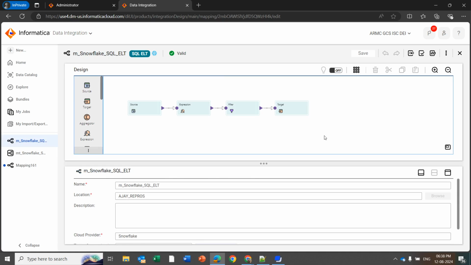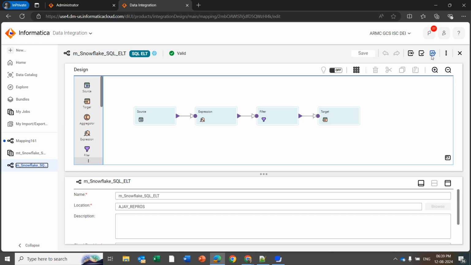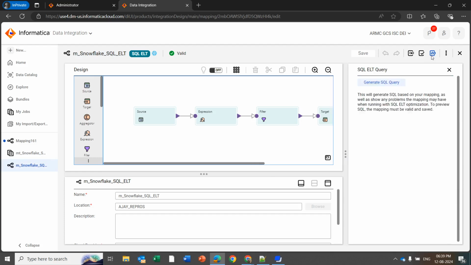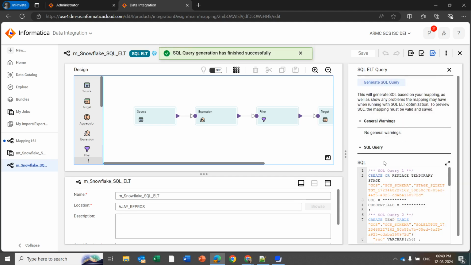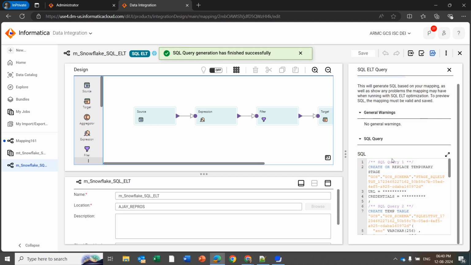So let's try to preview the SQL ELT. For this you can click on this icon and you will see the option for generate SQL query. So once you are clicking on generate SQL query, it will give you the list of the query which will be executed in your cloud environment. So it has successfully generated the query.